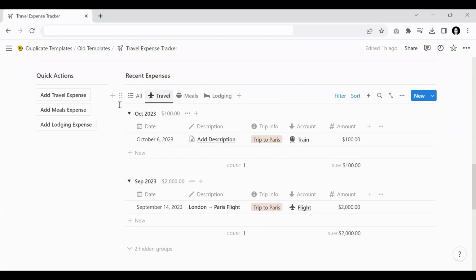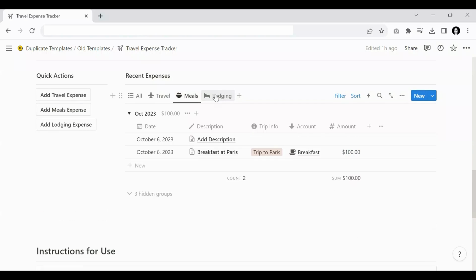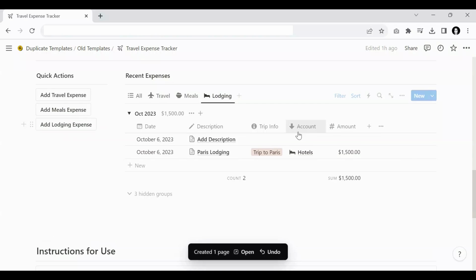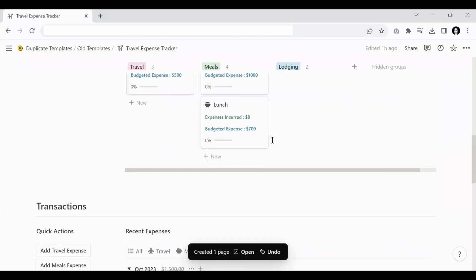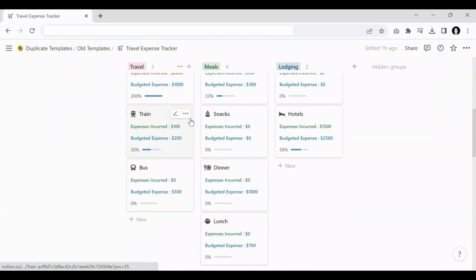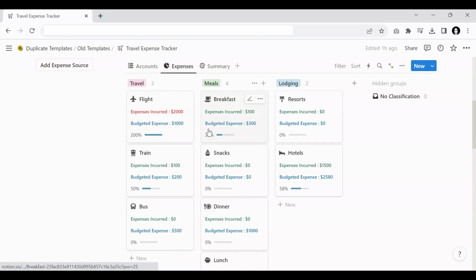So you can quickly use these three navigation buttons over here, and it will help you to add an expense over each of these different views. So let's say I want to add a new expense for the lodging expense. I will click on this add lodging expense and it will quickly add a lodging expense over here, and I can start adding the details. So this is how you can utilize this whole template, and you can start to know where your expenses are standing and how you can plan your expenses with each added expense.